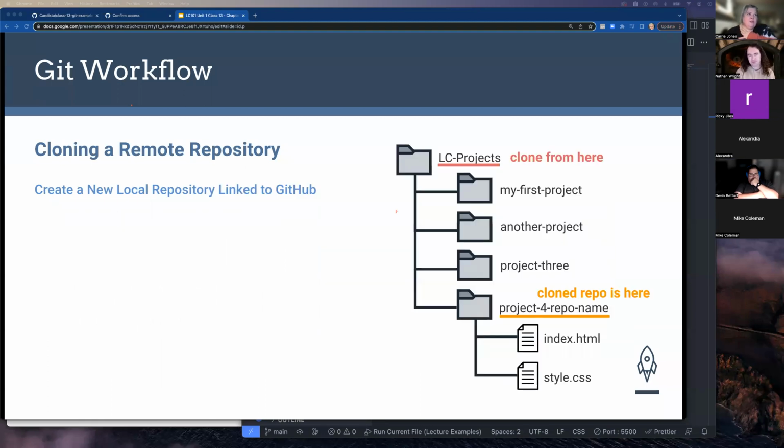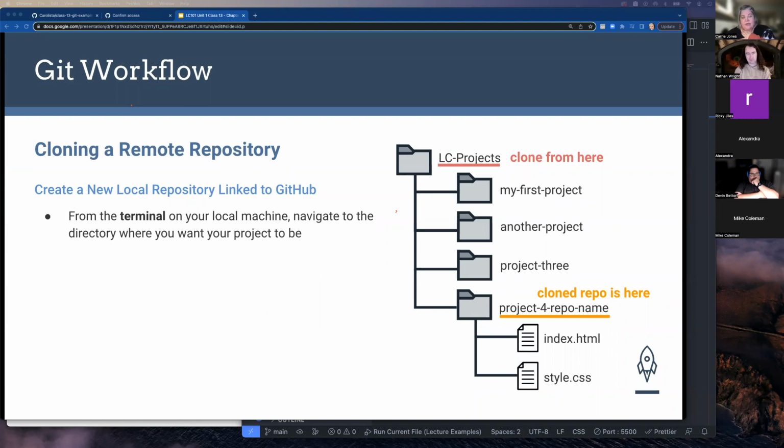So now you want to create this local repository using this link. So from the terminal on your local machine, you want to navigate to the directory where you want your project to be. And you can kind of see I've got this example of a directory that I've called LC projects, for example. You can call it whatever you want. And it's generally just a good idea to keep them all side by side. So you would actually go there to clone it, and then you can move down in it and actually work within it after it's cloned.